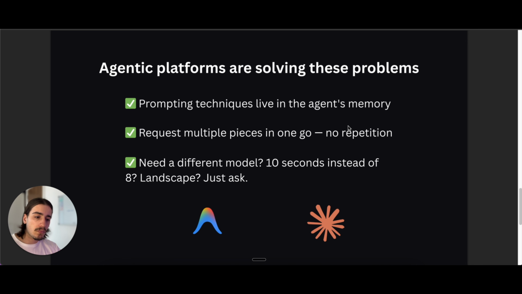But now agentic platforms like Codex, Claude Code, Anti-Gravity, they're solving all of these issues. All you need to do now is just speak to Claude Code or Anti-Gravity and it does it for you.